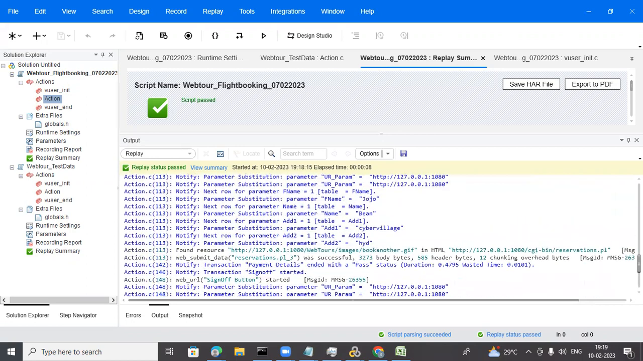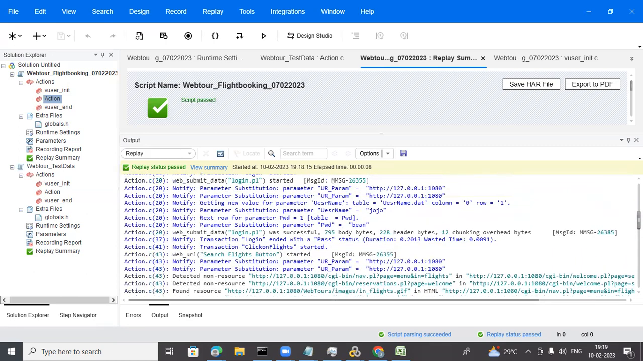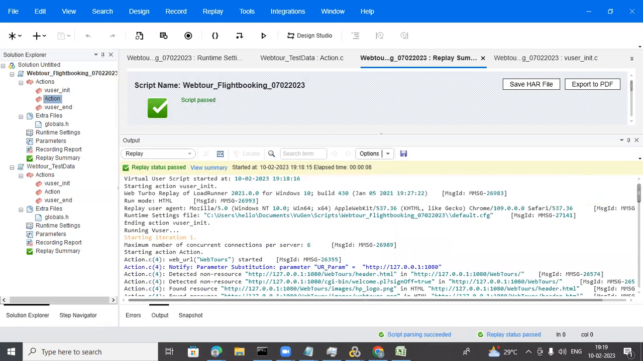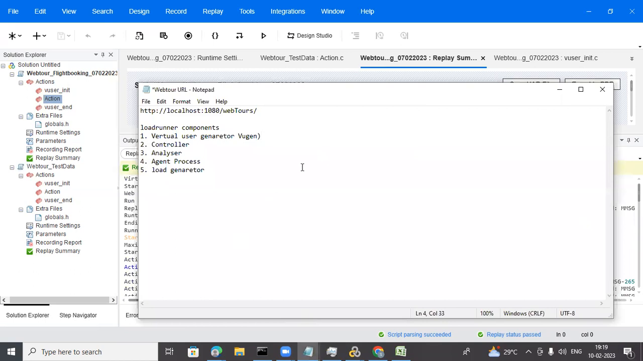See, now it is fine for this, right? So this is the way we can do the parameterization for the URL also. For example, we'll see we have another URL and we'll change it, and that we can also apply. See, this is somewhat different. You can observe this is somewhat different.